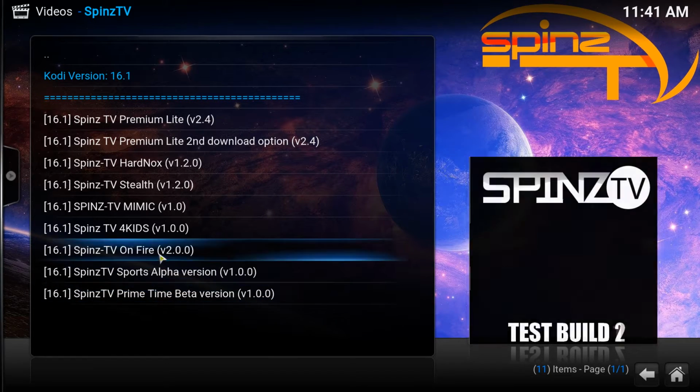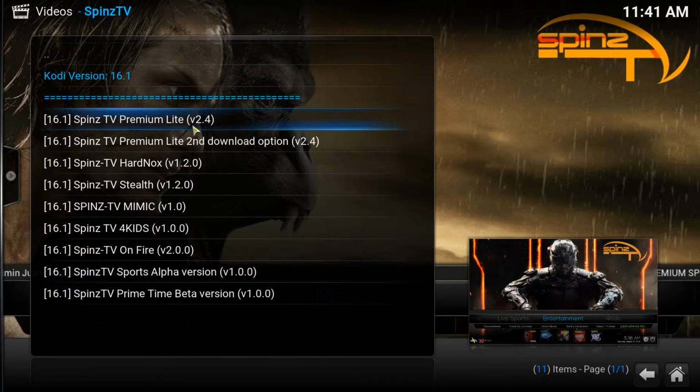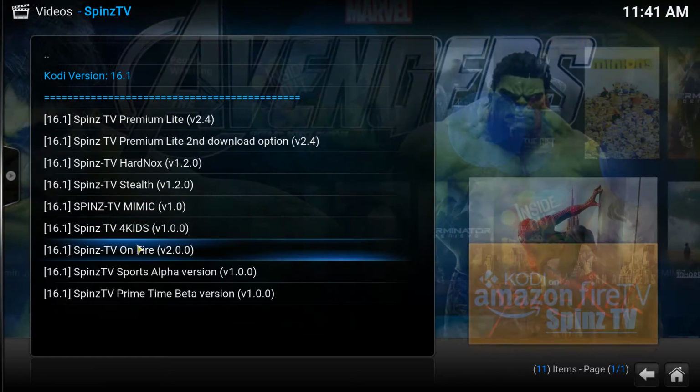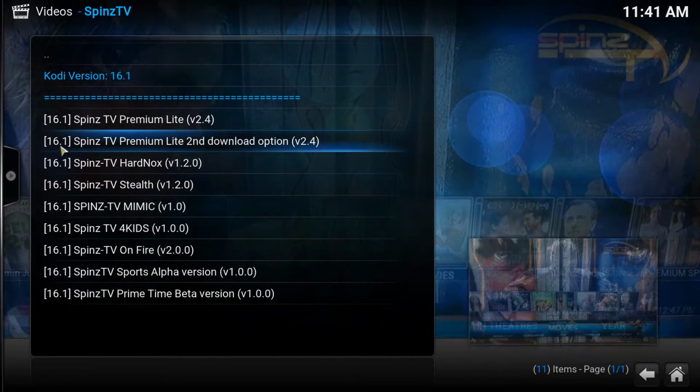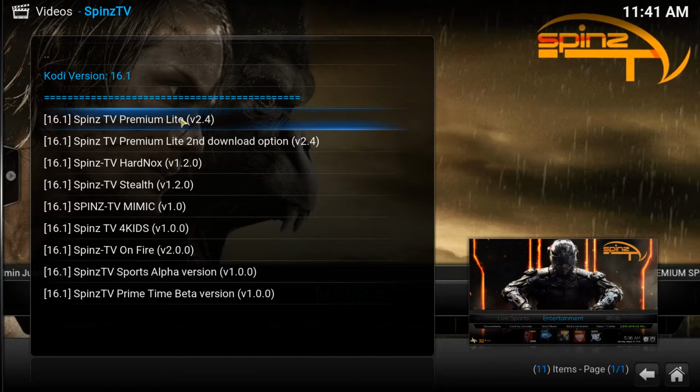The one I always use is the Spinz TV Premium Lite. Now for people using the Fire Stick, there is another build here called Spinz TV on Fire. I haven't tried it out myself, but I hear it's great. But because we're using the Windows version, we're going to install the Premium Lite right now. So you just click it.